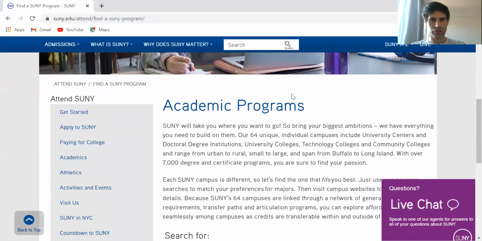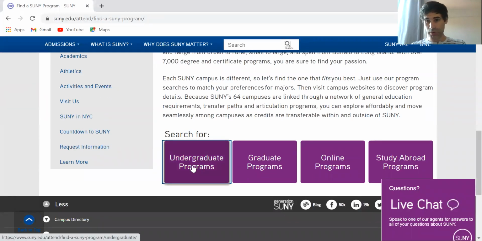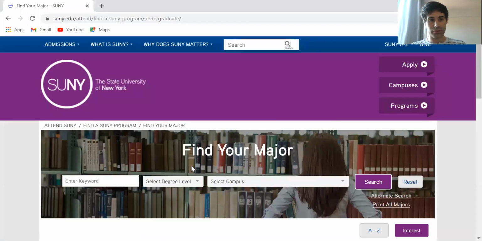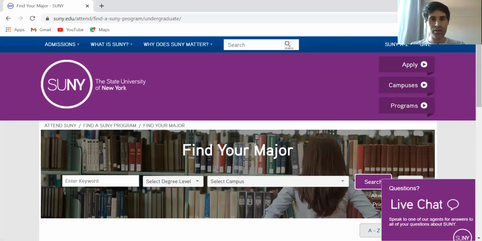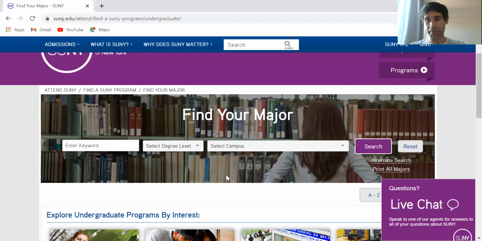And then you're going to scroll down and click undergraduate programs, meaning bachelor's level programs. And then you can search colleges by major. Now, this is one of the ways in which you can look for SUNY schools to transfer to: you have a major in mind, and so you want to go to a school that has your major. So usually what I like to do is just to use the keyword search. So what I do is I click on select degree level, bachelor's.